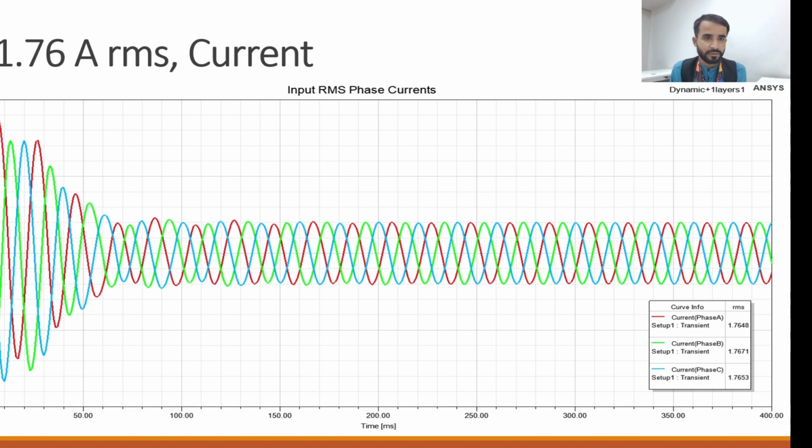Now here is the first result. As you can see, on the horizontal axis we have time, and on the y-axis we have values of currents in ampere. All right, so this is our value of current, which is equal to the average value of RMS current, which is 1.76 ampere. Okay, so this is the amount of current which is also mentioned for a Siemens three-phase induction motor. So we designed our Siemens three-phase induction motor in Ansys software, and we got this value of current.